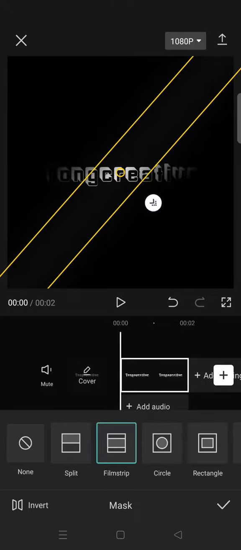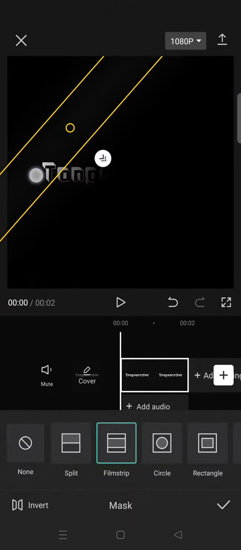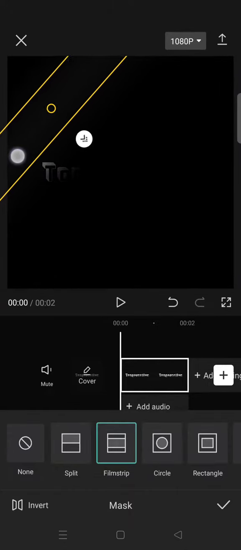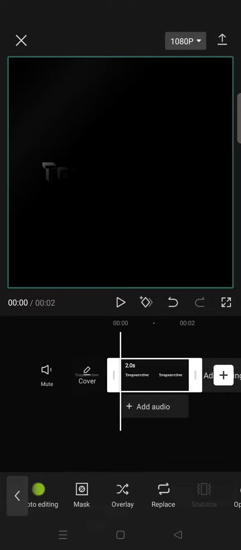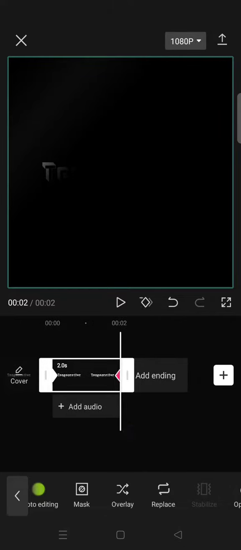Okay, now before you click on the check icon, you need to bring the masking to the left or to the beginning of the word. So I'm going to start here, then just click on the check icon and then add a keyframe at the start and also at the end.